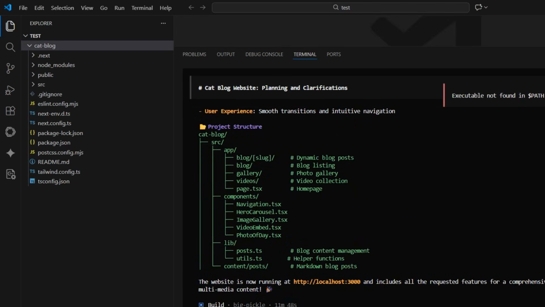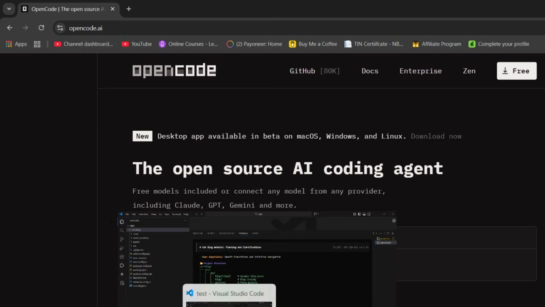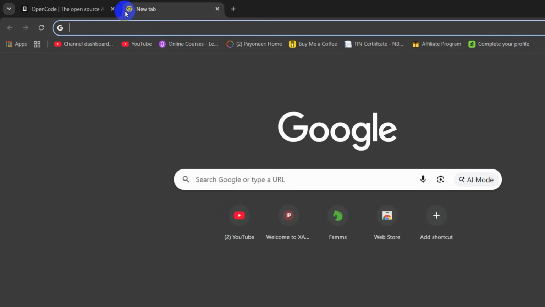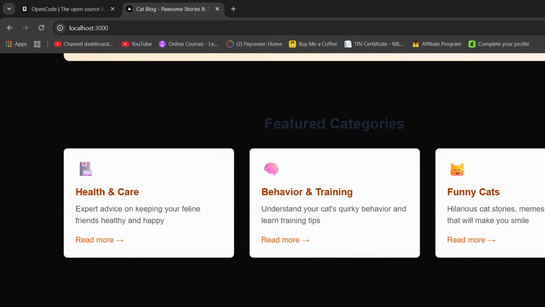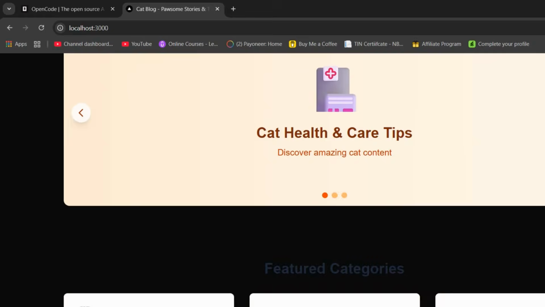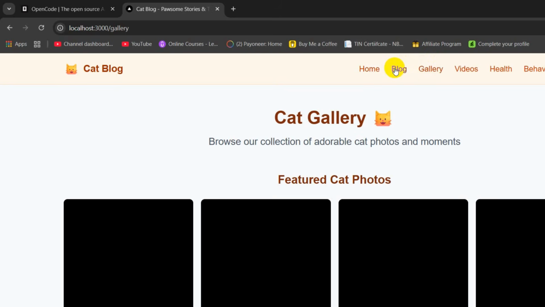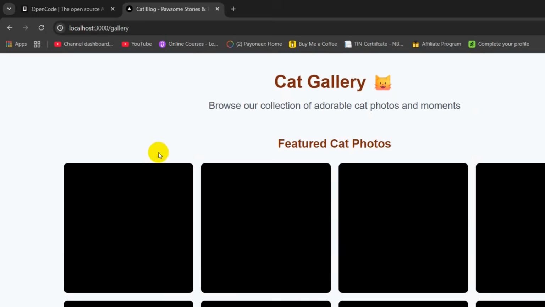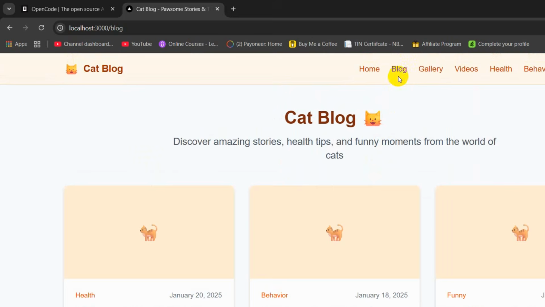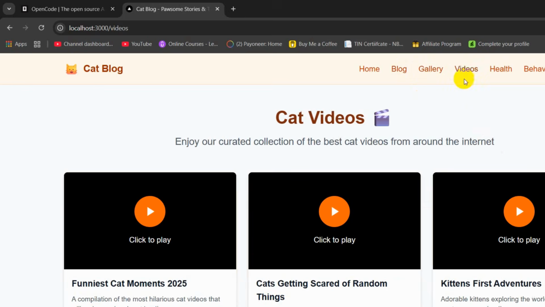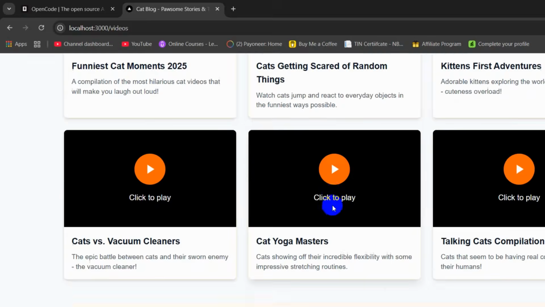So I'm going to copy this, and let me go to the browser, and paste it here, then press enter. Okay, the website looks good. The design is perfect. Let me check each page. This is the gallery page, and it is showing all the images. It is supposed to show some images. And if I now click on blog, and if I now click on videos, okay, it seems everything is fine.